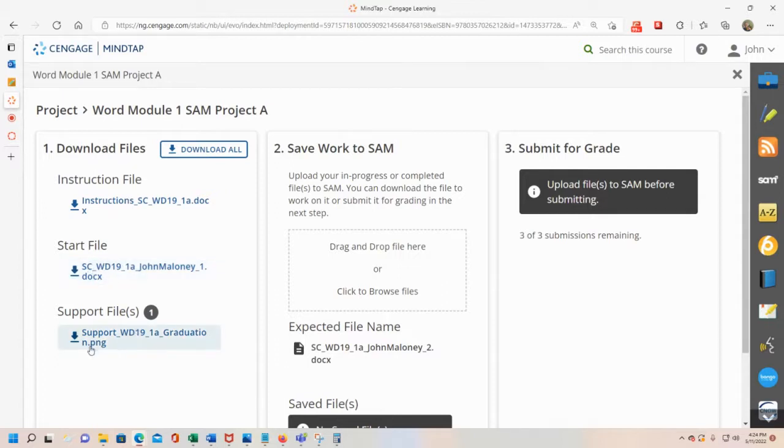And then this is a support file. It's a PNG file. That means it's a portable network graphics file. It's just an image file. It's like a JPEG file. And in this case, it's a graduation cap that they want you to put onto this flyer or whatever it is we're doing.